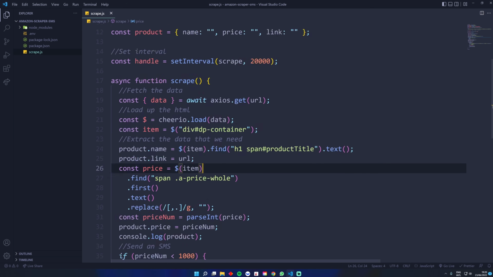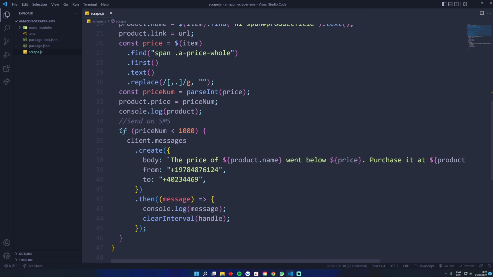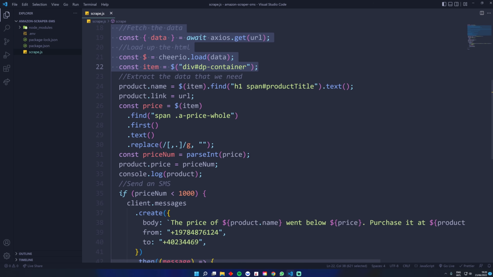You can do this for any other website, of course, and it should be all fine and dandy. Okay, that's it. A little fun project. Why not?